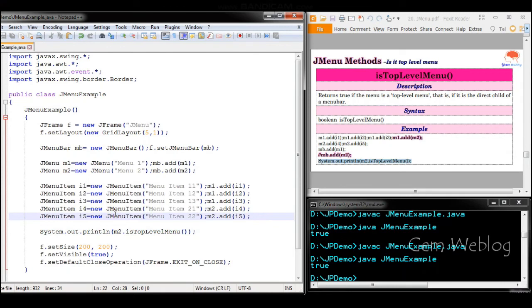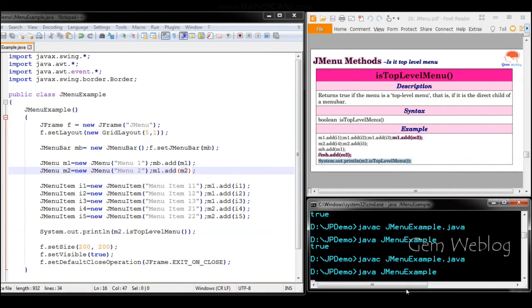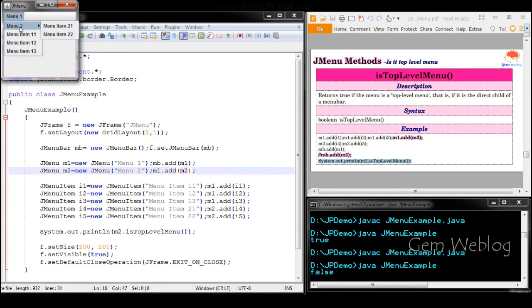For this demonstration purpose, we are going to add a submenu. I am going to make M2 a submenu of M1. So instead of adding it into the menu bar, I am going to add it into M1, so that it will be a submenu of M1. Now we will check. Now M2 has been added as a submenu of M1. So for M2, since it is a submenu of M1, it is not a direct child of the menu bar, so it returns false.